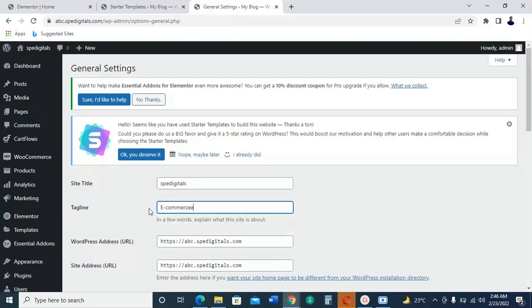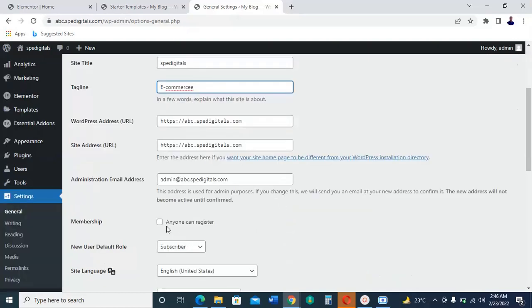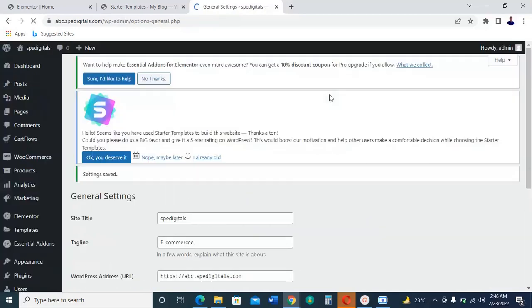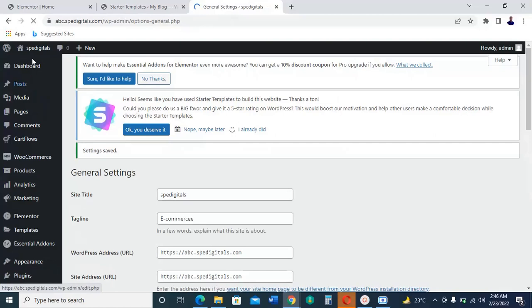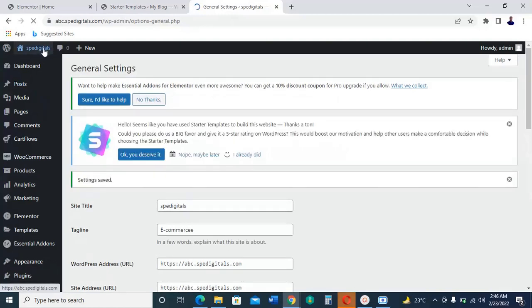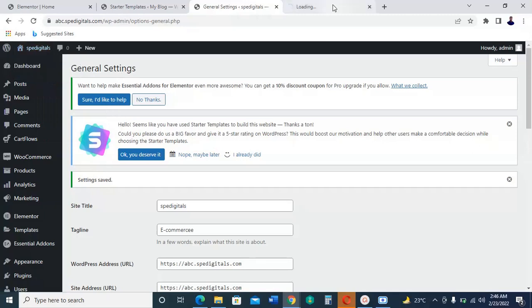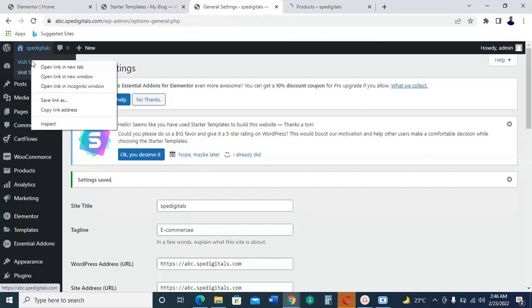Okay. Then scroll down. This is very important. Allow this, without it people won't be able to register on your website. Click on anyone can register. Okay. Then click on save changes. Now if we go back to our website, hover over this, let's view our store. Let's also view our website.